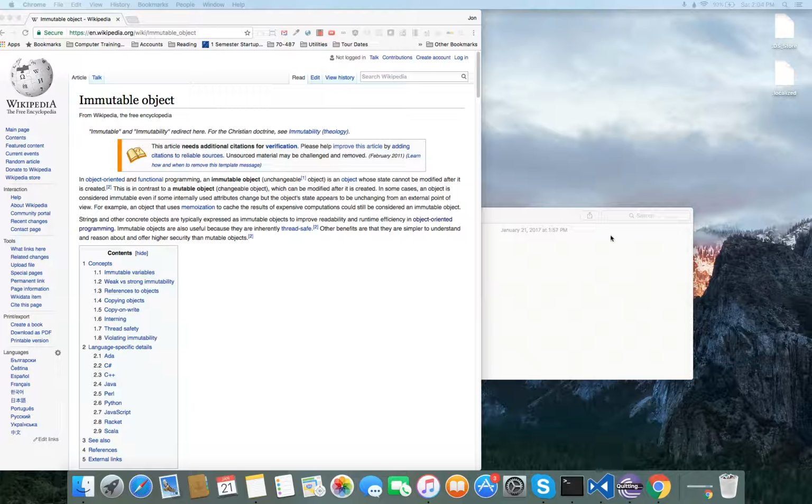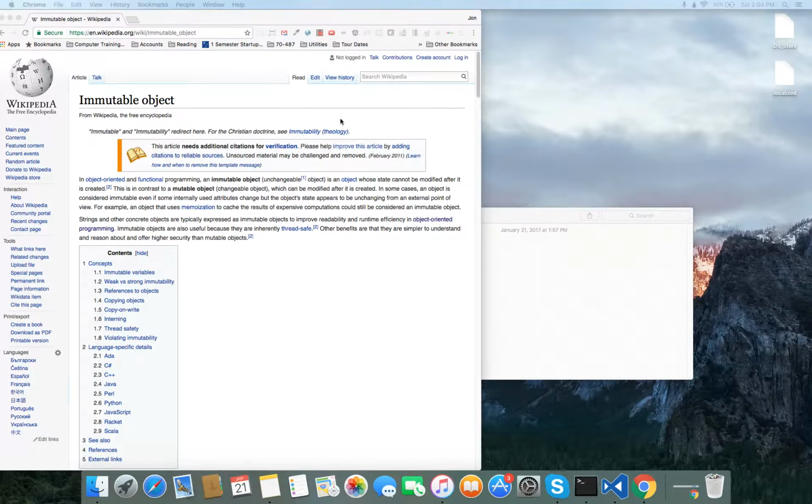Hey everybody, let's go over the concept of immutable objects, or specifically immutable strings. If we look at the definition, immutable just means unchangeable. You can't change something. In code or software, it's something that can't be changed after it's created. So what does that actually mean? Let's look at a few examples in code.